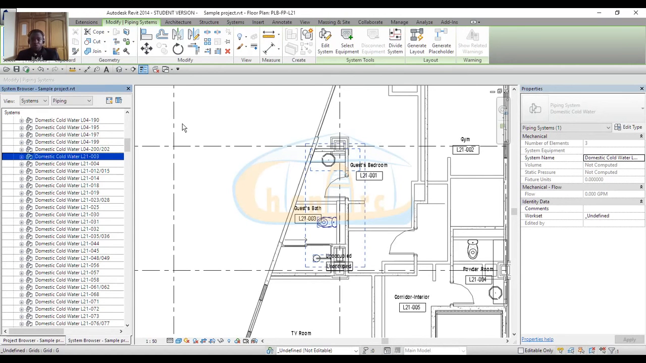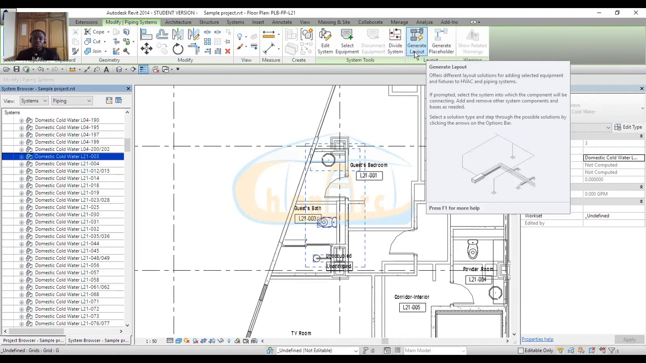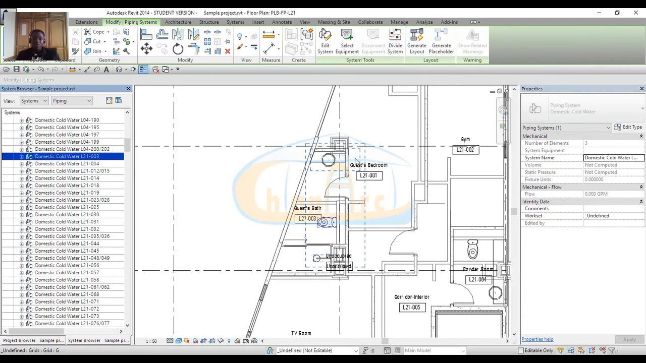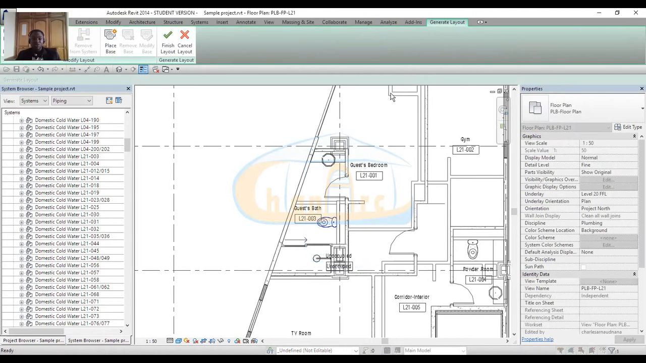Now let's go to the Modify Piping System tab that comes up. You can see that you have the System Tools panel and the Layout panel, where you can generate layout or generate placeholder. We are going to directly work with pipes, so we are going to generate layout, and by doing so you are actually asking Revit to propose some pipe routes for you to decide what to use. So let's click on Generate Layout.